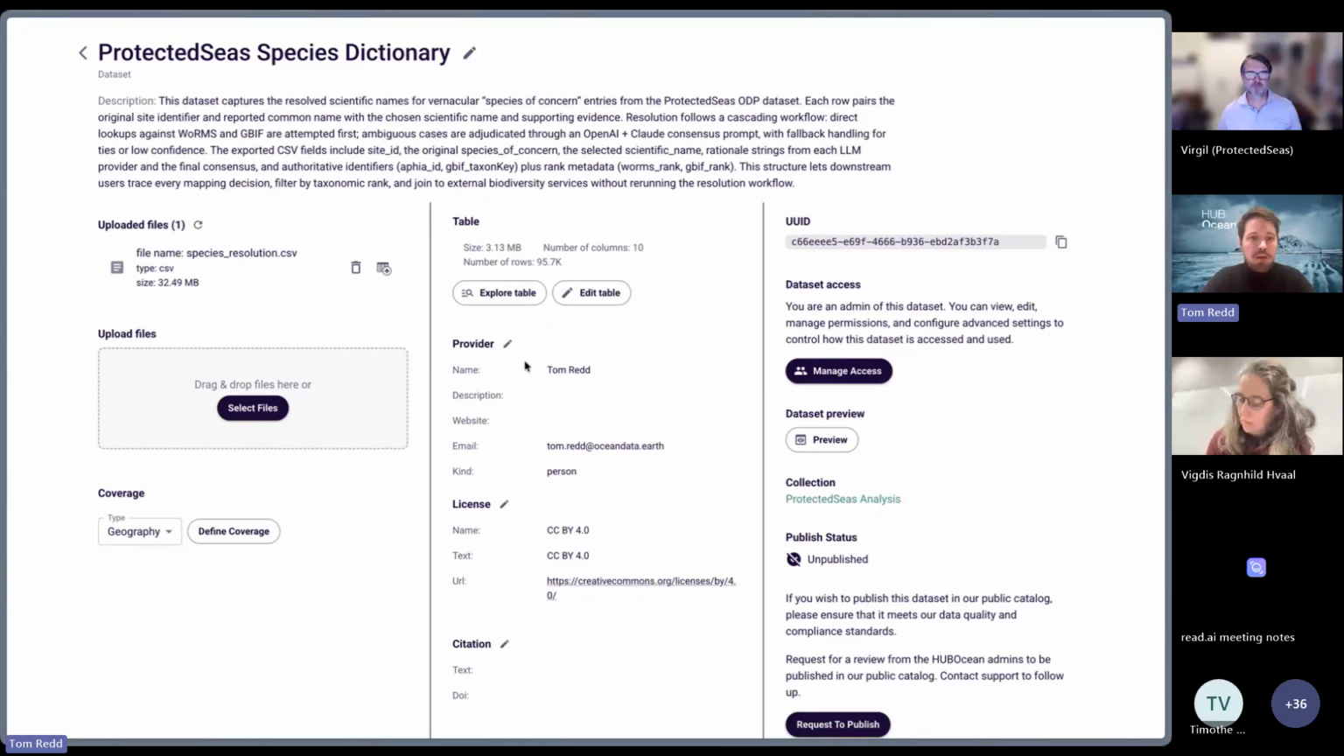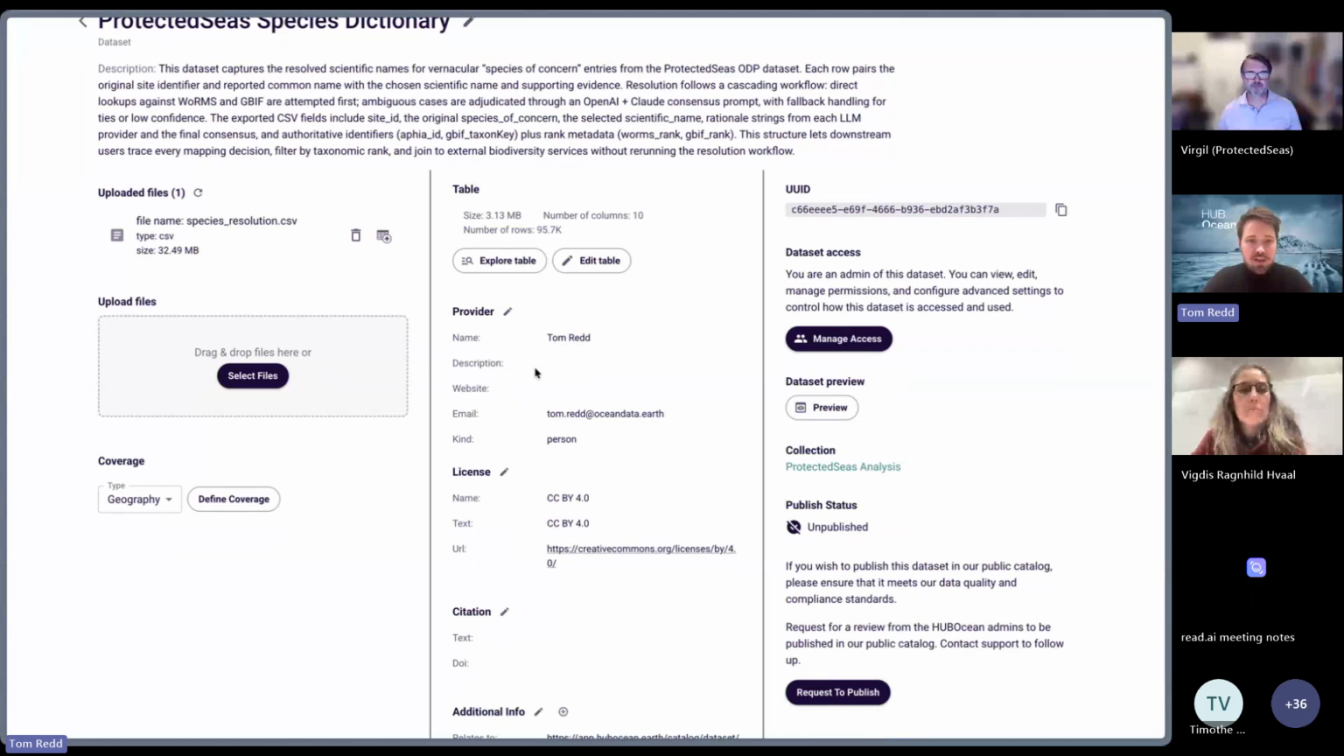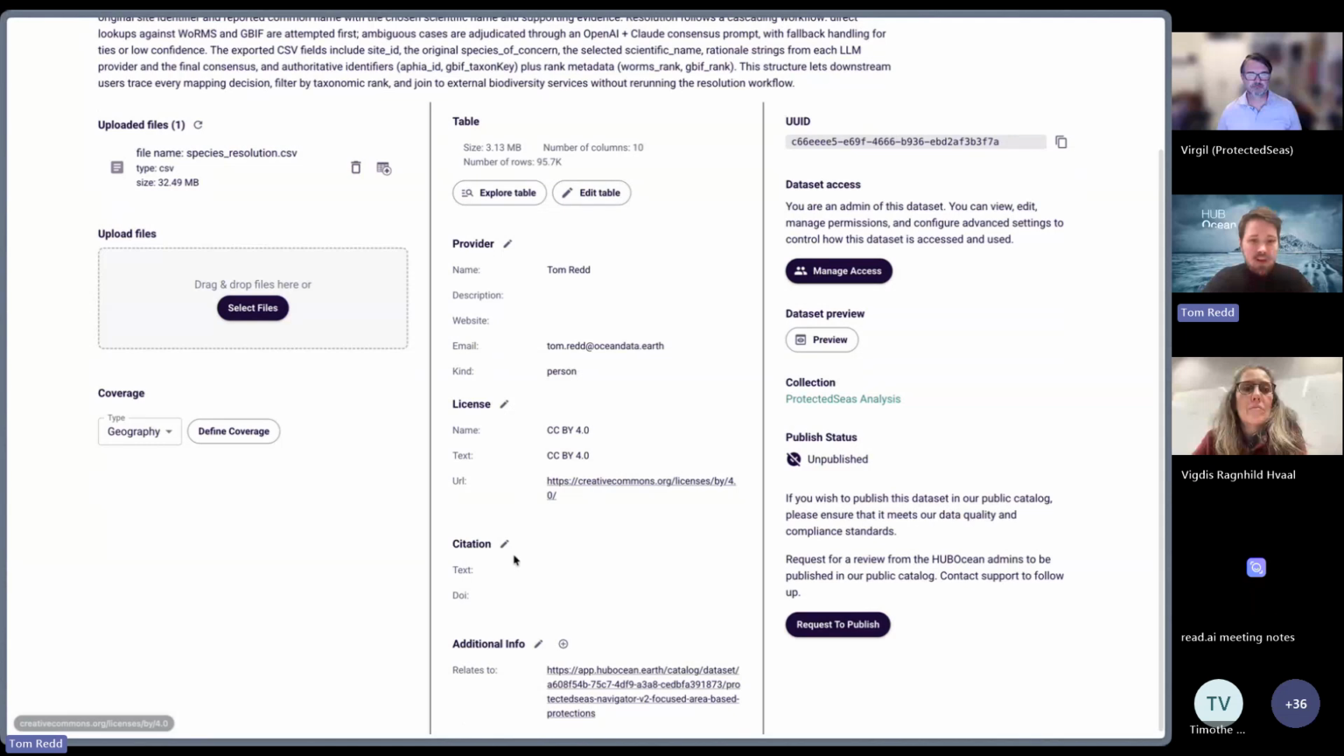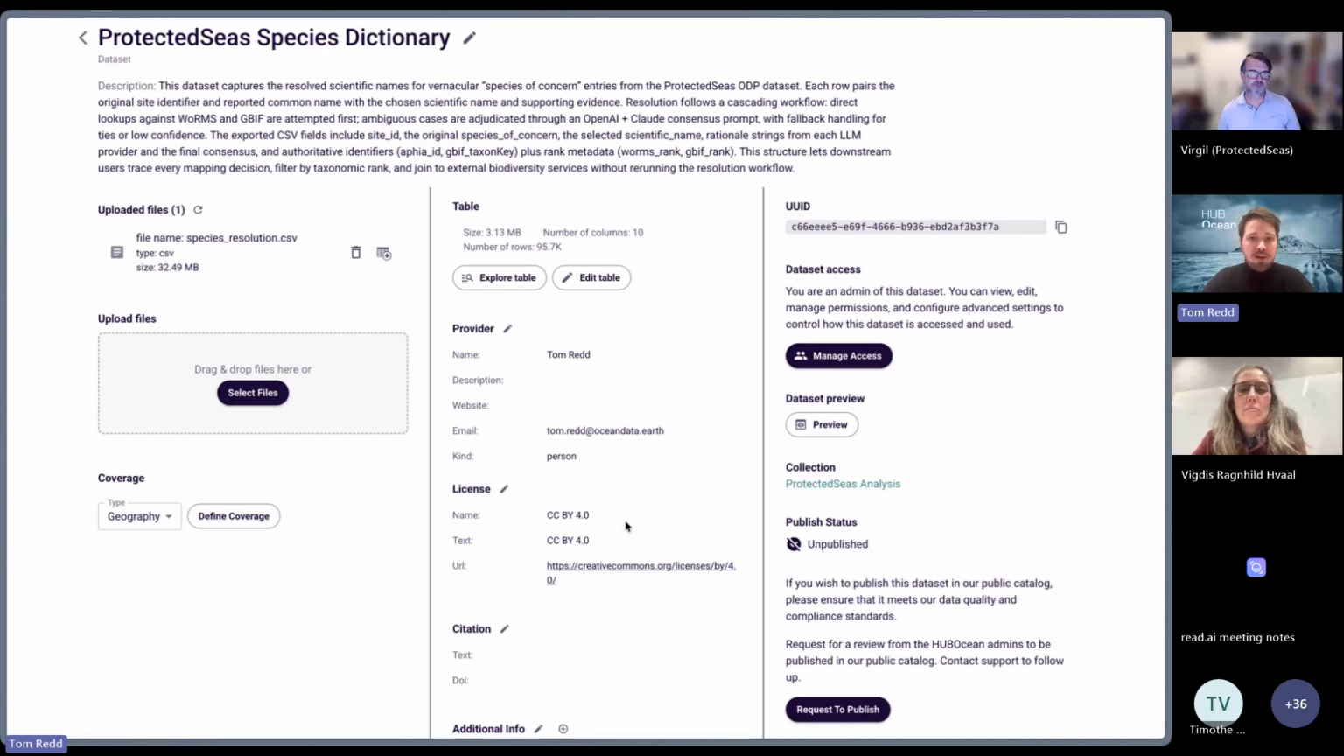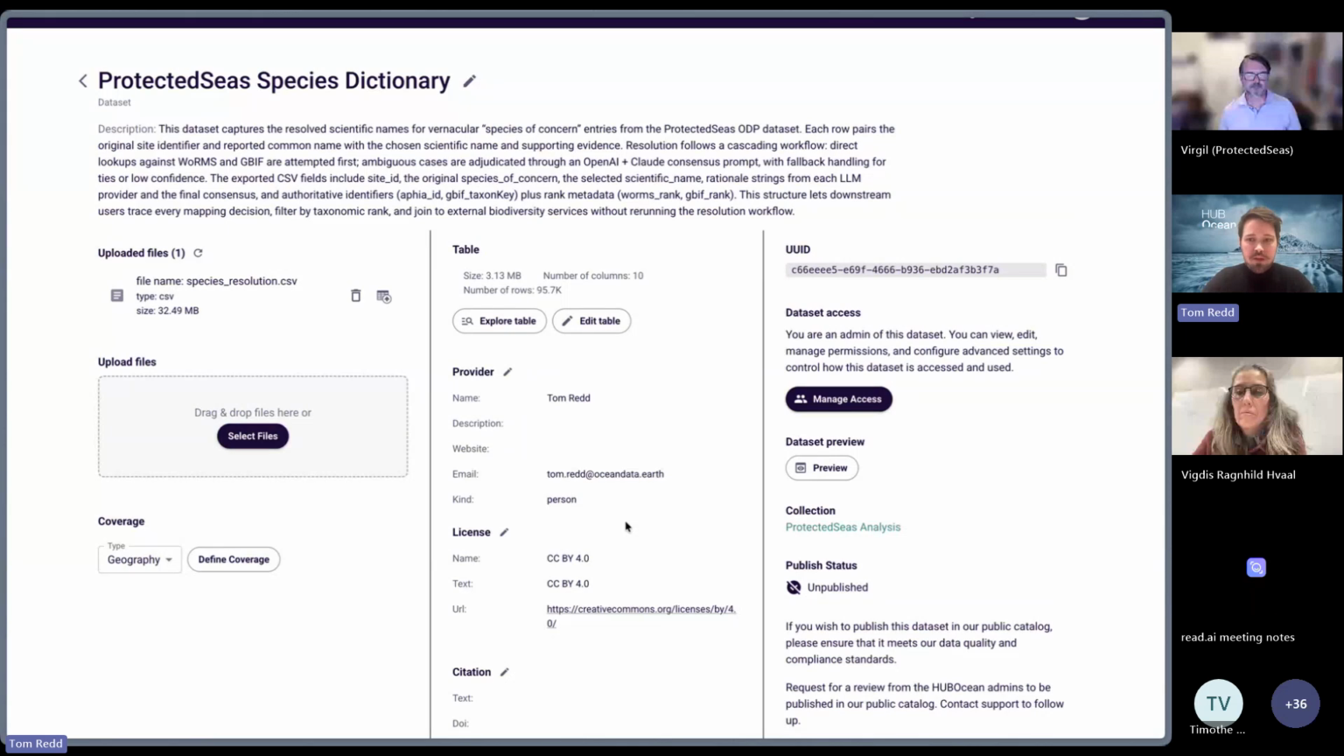I think that what I've done so far wouldn't pass the test. I haven't included a citation. I haven't included links to many other links. So our team would come back to me and say these are the kinds of metadata fields that you would need to include before this data can be published to the public catalog.